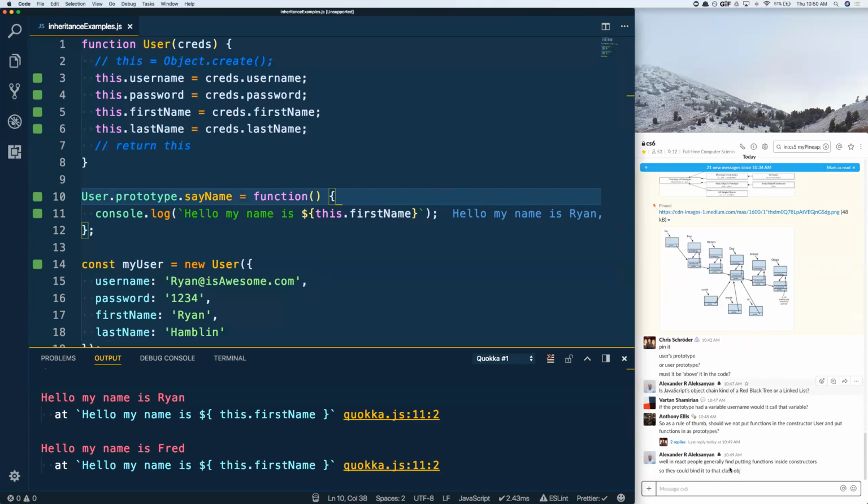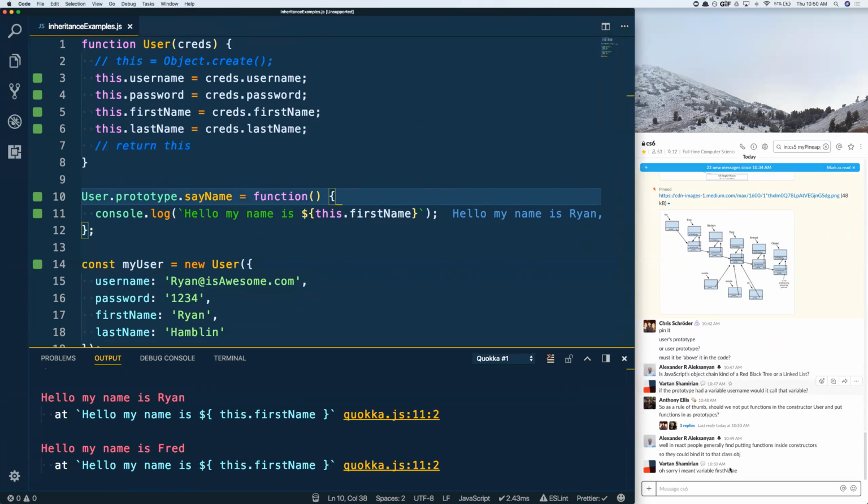The prototype had variable username. Would it call that variable? Okay, we just went over that. So as a rule of thumb, should we not put functions in the constructor user and put functions in his prototypes? When we use the class keyword, it does this for us. It puts them on the prototype chain. You could build them on the class. It basically does a lot of this offloading for us and optimizes the crap out of our applications like this. So with React, people generally find putting functions inside constructors so they could bind it to the class object. I do that all the time in React. So yeah, and Vartan, I think we went over that idea.